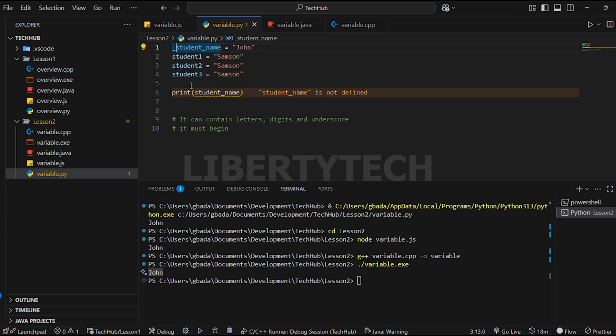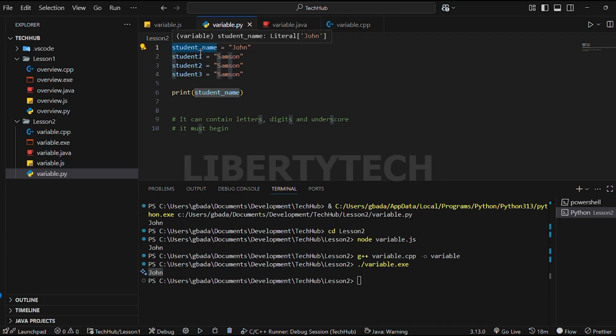The one I showed the other time is not possible: you cannot start with a number or any special characters. You can see this is going to prompt an error. So it must begin or start with a letter or an underscore.